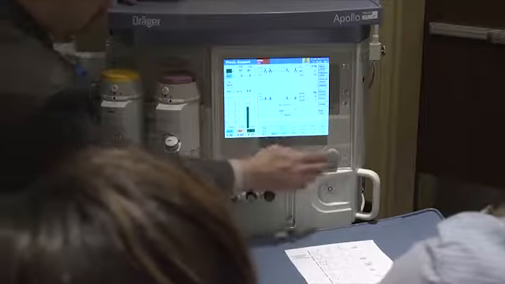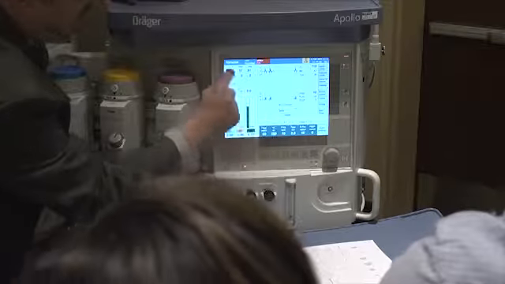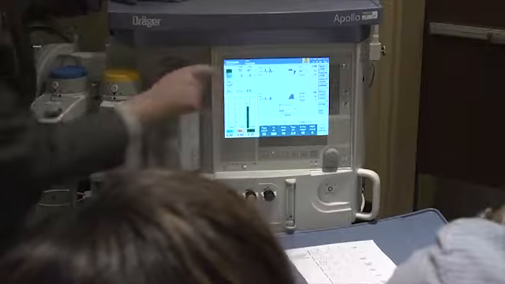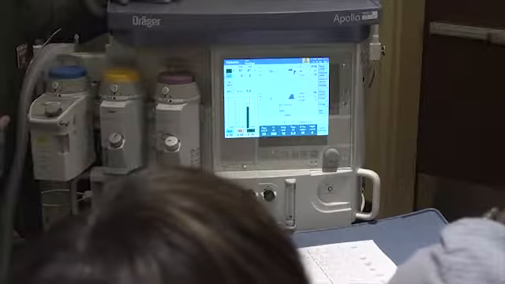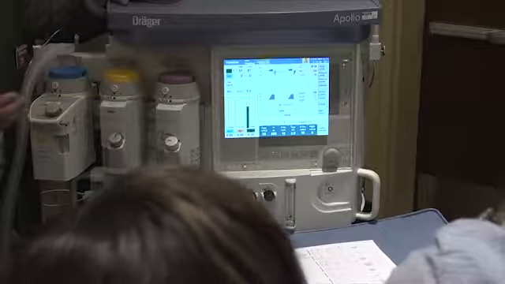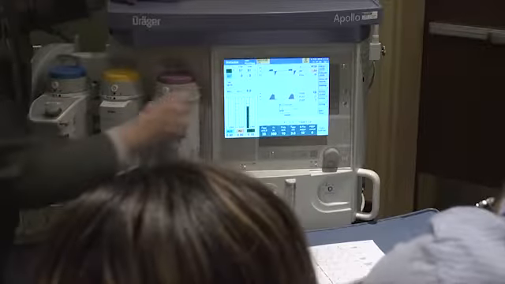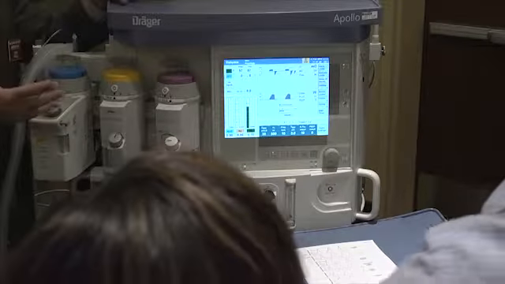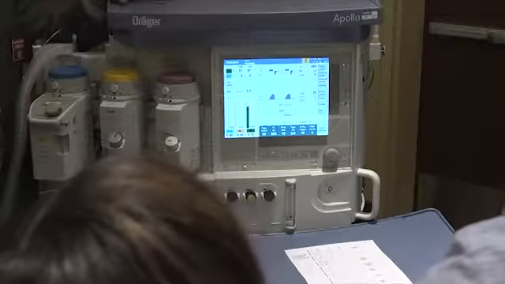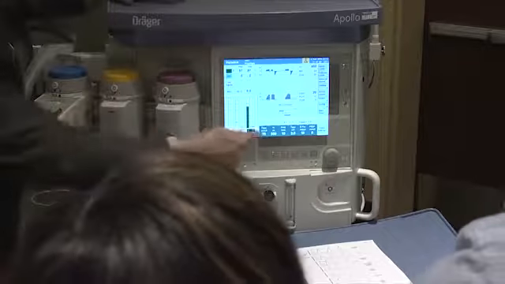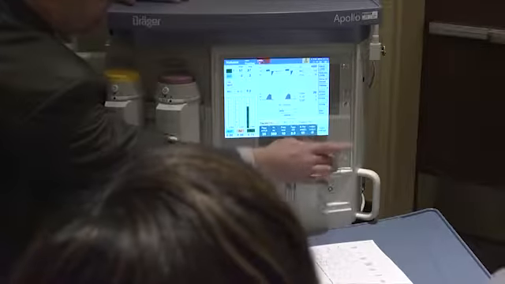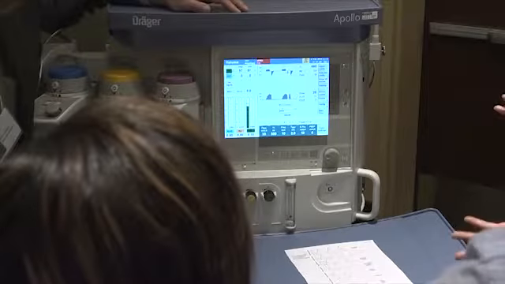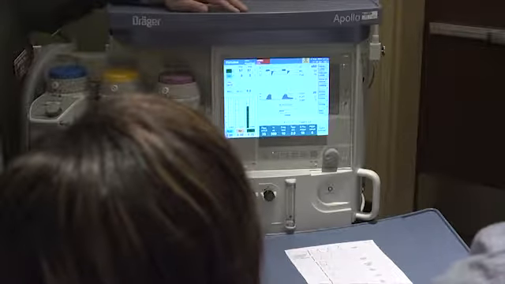Now if I go back to volume control, I can have straight volume control, straight pressure control, or I can add sync, which would make it synchronized intermittent mandatory ventilation, SIMV, and I can have pressure support in there. So you can do a lot within a mode. You can have a mandatory mode with a support mode in there, and then add PEEP as well. If you add PEEP, the baseline is going to be lifted up by 5, 8, 10 centimeters of water, whatever you end up adding.